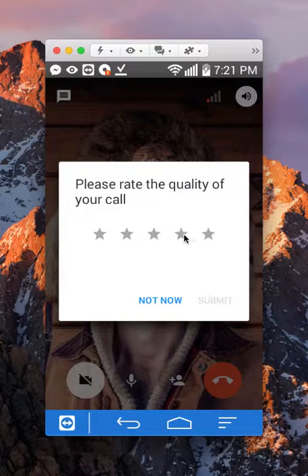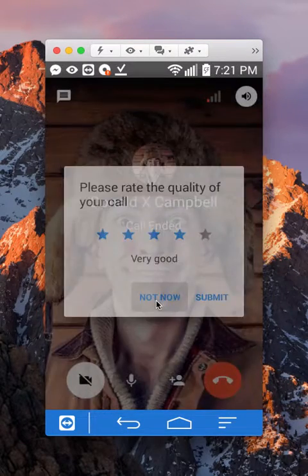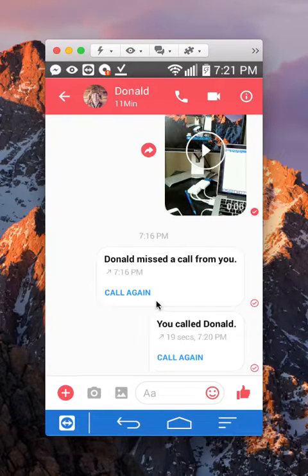It will ask you to rate the call. You can choose to rate it or not. If you choose to rate the call, just choose the stars and click submit. If you don't want to do it, just click not now. And there you go. That's how you make a voice call on Facebook Messenger.